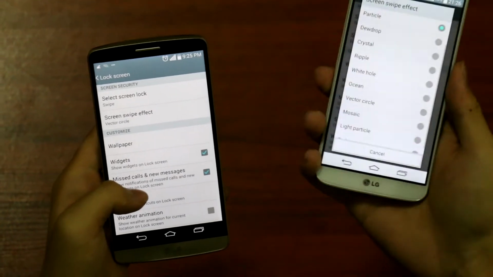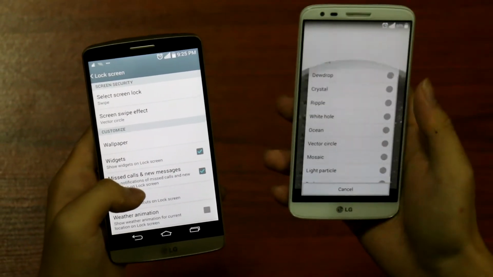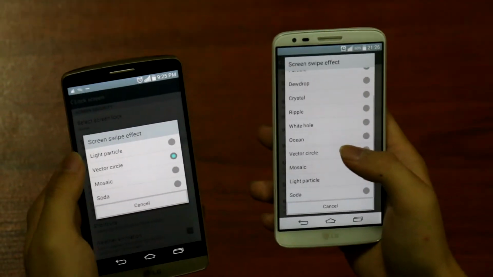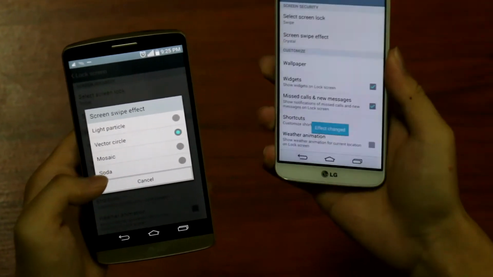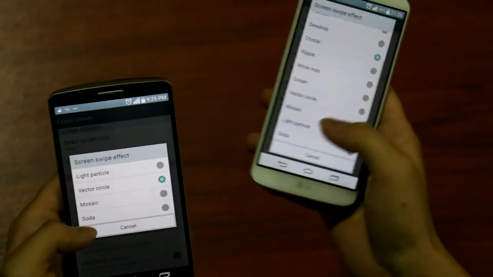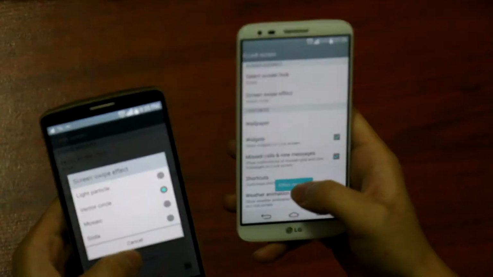Sorry, I'll just show you how it looks. It looks like this. This is the same as the G2. We have, see what we don't have here, we have the crystal effect. I'll show you right here. Right, see here? But personally, I still like the vector circle.